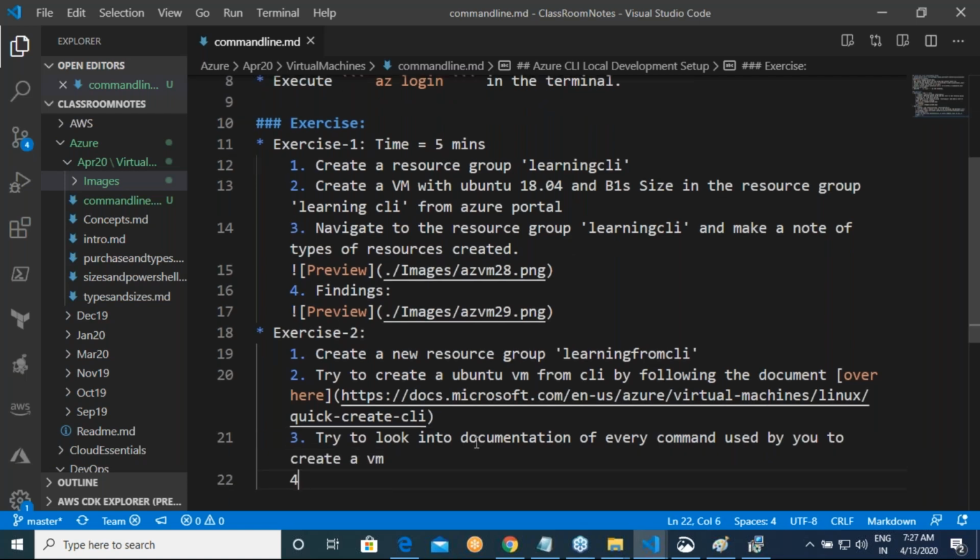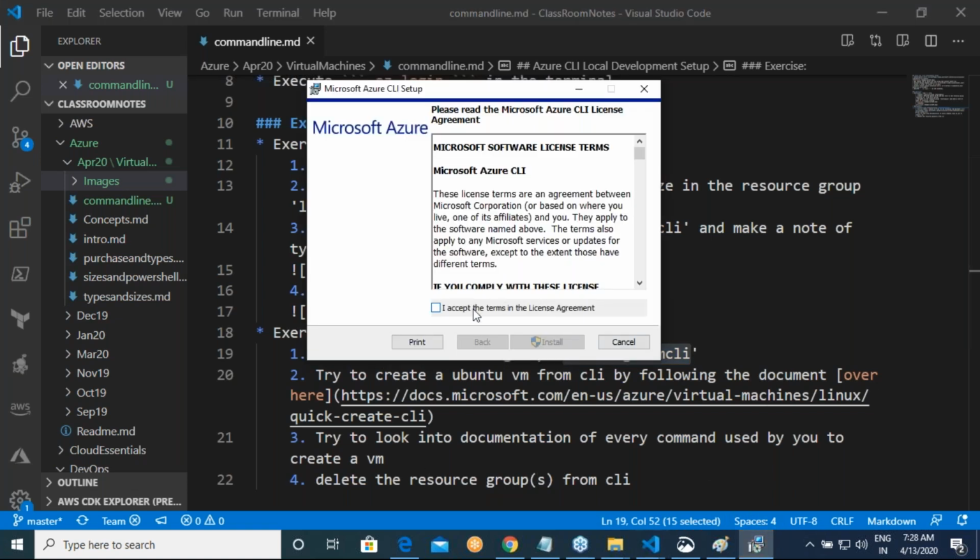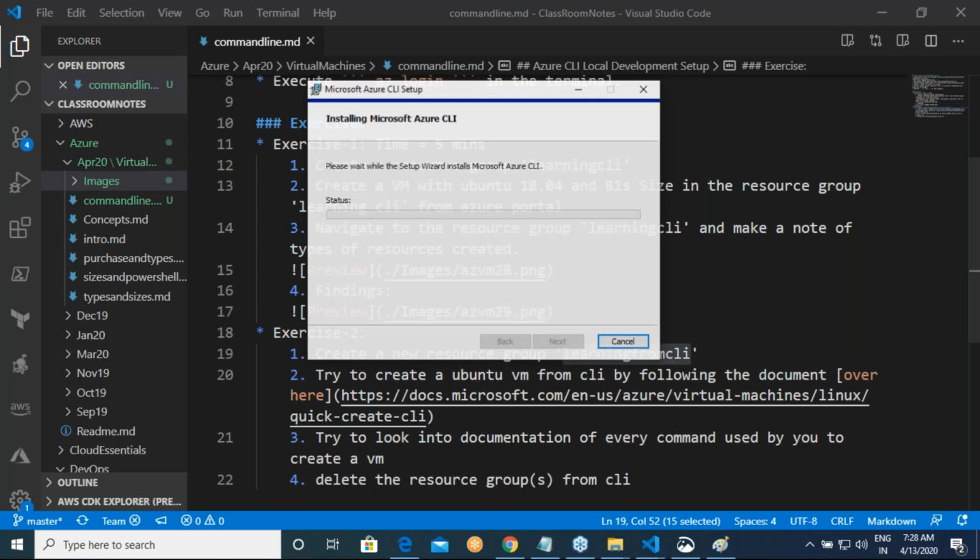And then the fourth step is delete the resource group, okay, or resource groups which we have created on about two cases from CLI. So you have created learning CLI and also you have created learning from CLI. And I want you to delete both of them from the CLI. Okay, right. Can you do that?